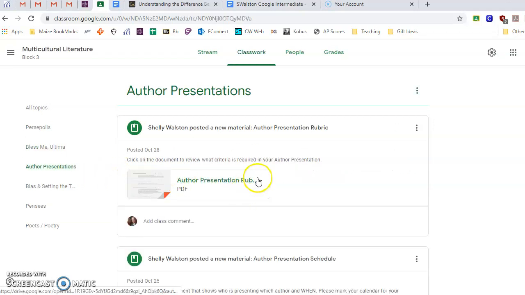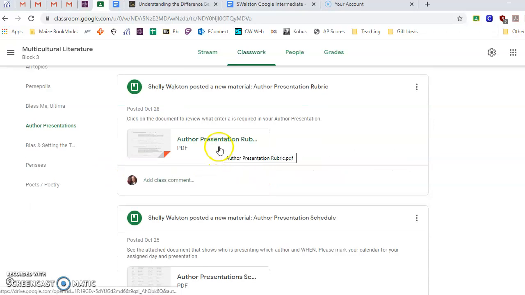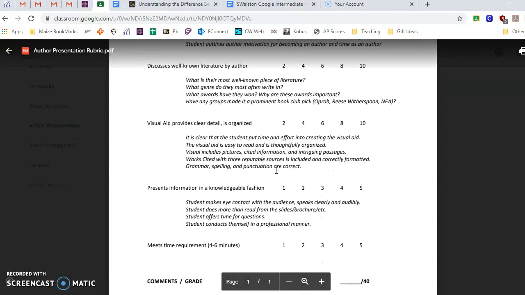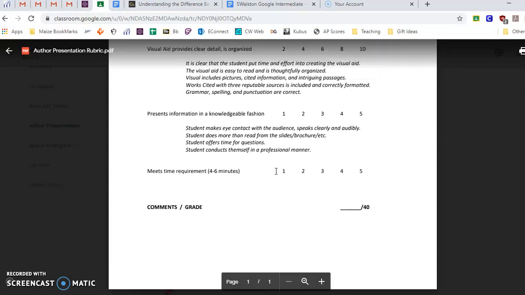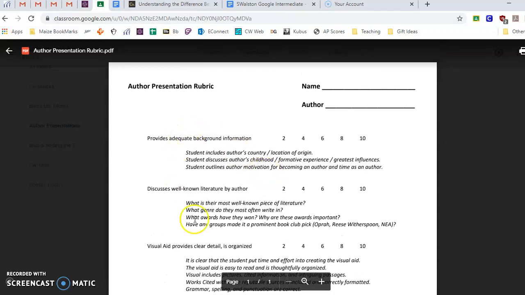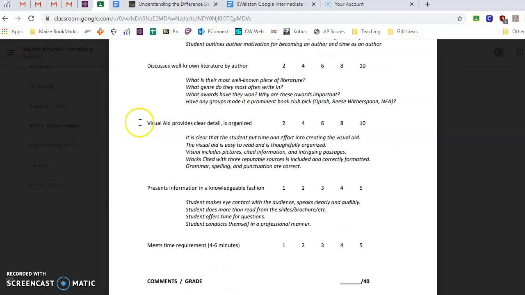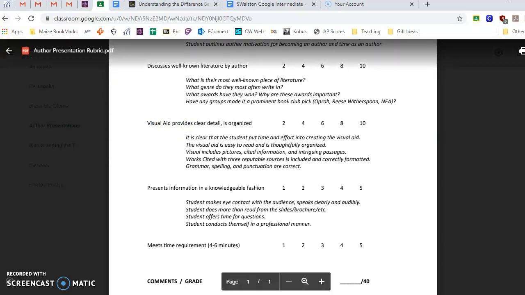And then finally, your author presentations. This is how you'll be graded on your author presentations. Everyone's doing one. Everyone's taking the reins with one author. So make sure that you take a look at this rubric before you do your author presentation. A lot of you have chosen to do slides, Google Slides, and that's fine. But make sure that you're really thinking about your visual aid and how it can be the most effective.